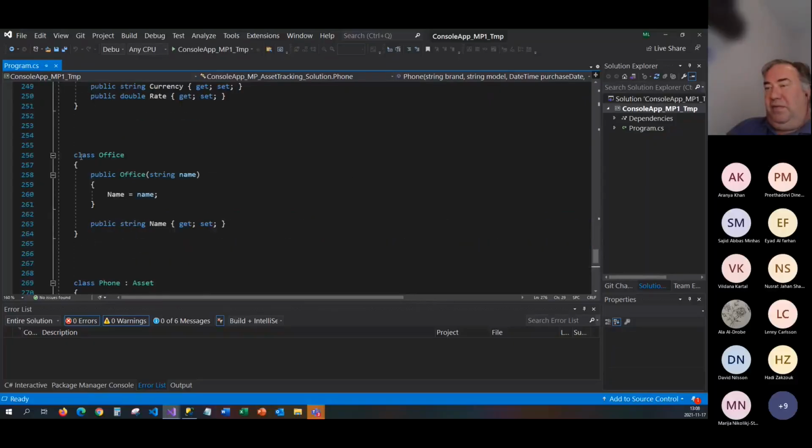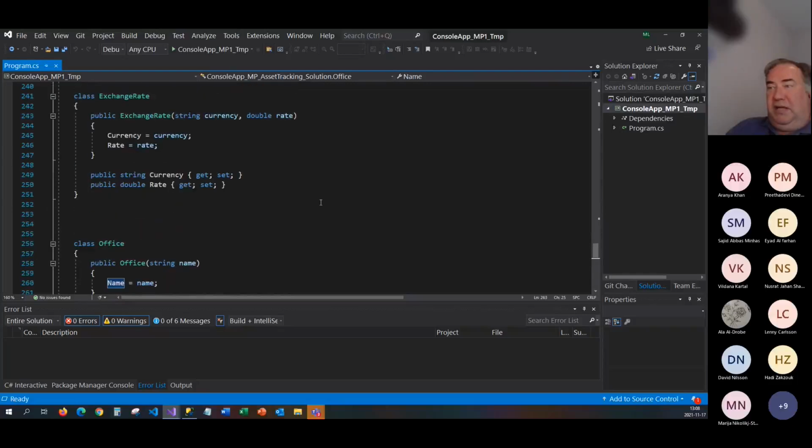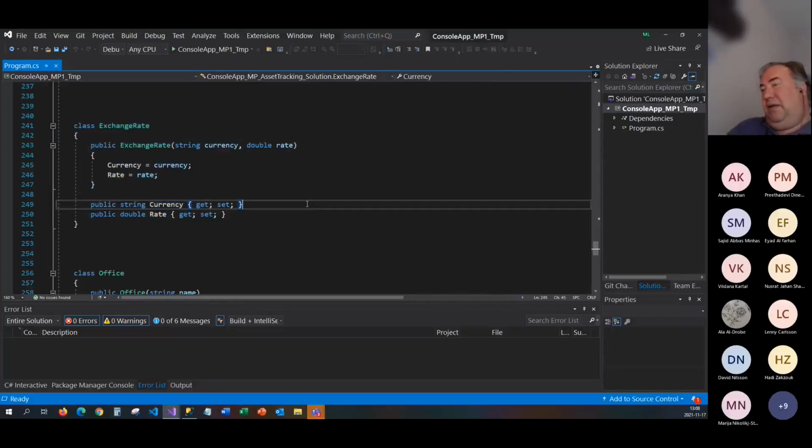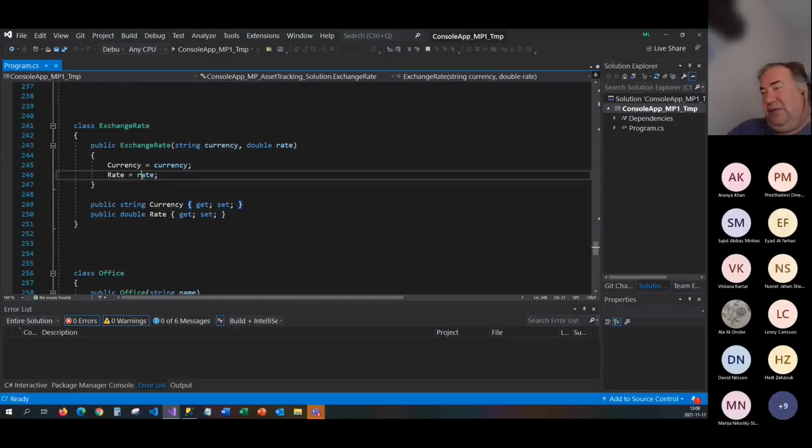I also have this office class. It's only containing a property name, so this is pretty small. I have also created an exchange rate class to keep track of the currency, if it's euros or dollars or whatever, and then a rate for each currency. This is to keep track so you could calculate and get the right amount in your local currency.